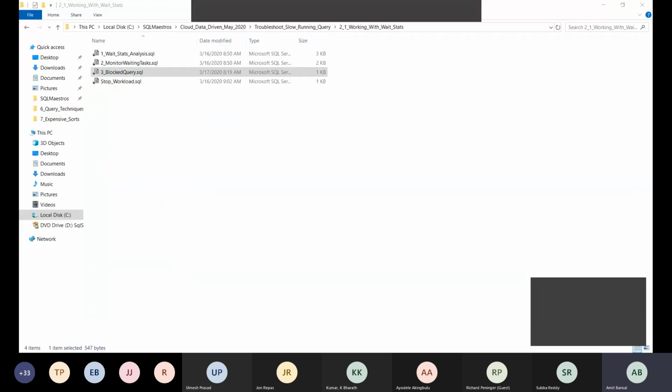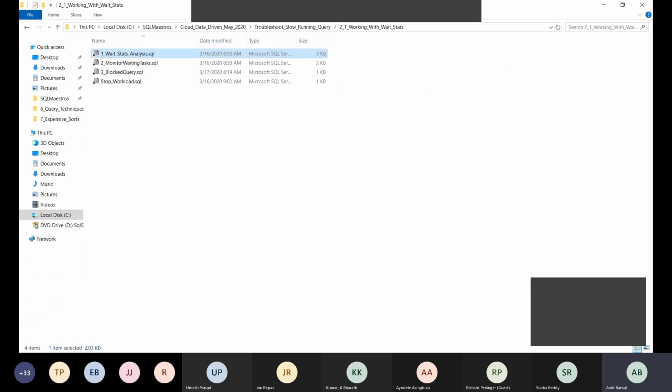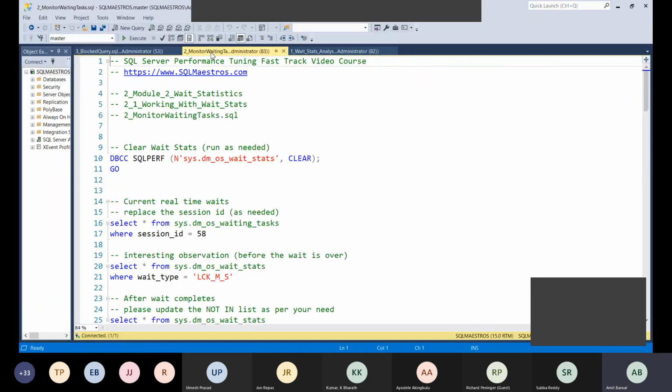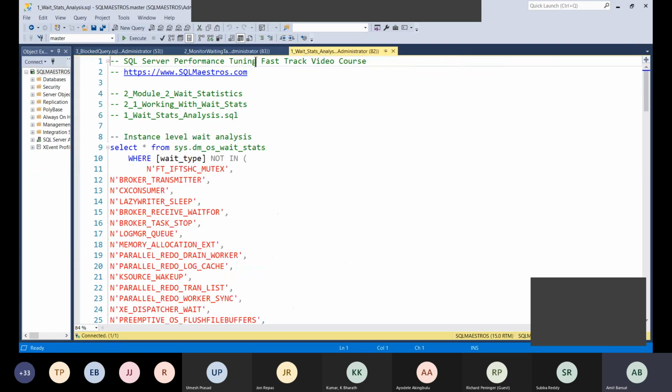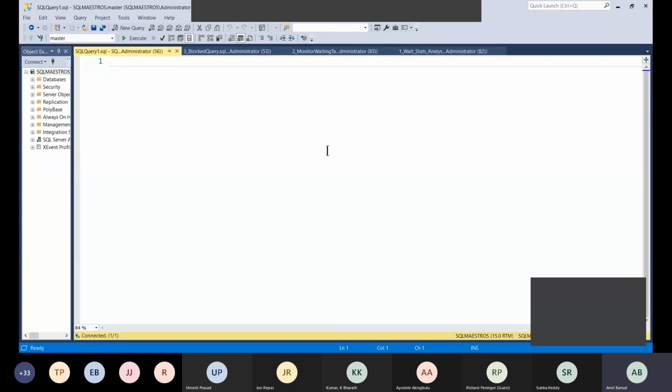I have opened file number 1, 2, and 3. The first file says wait stats analysis. The second one talks about monitoring the waiting task. The third one is blocked query. So in blocked query, in the first window, I'm going to begin a transaction. Let's create a new window, copy this, and put it in a new window.